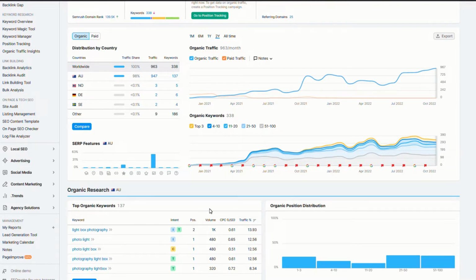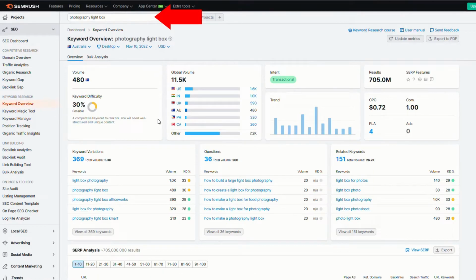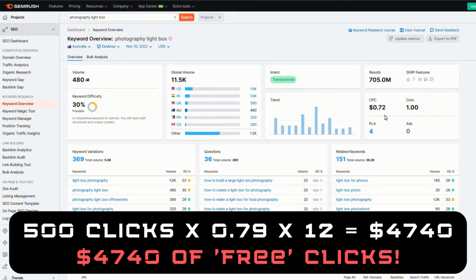So if we go back over to our keyword research tool in SEMrush and I enter in photography lightbox, we can actually see that the cost per click for this key phrase is 72 cents US a click. Now I know for a fact that this is accurate because I have run paid ads before. What's really important here is if we make this change, we can actually calculate the savings. So if we go from 80 clicks a month to around 500 or 600 clicks a month by implementing this, that 500 odd clicks a month is worth around $5,000 a year in savings that we don't have to pay on ads.